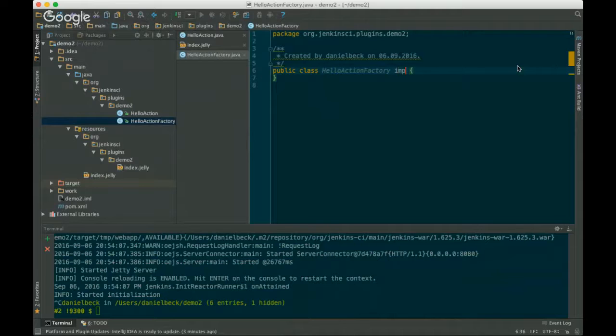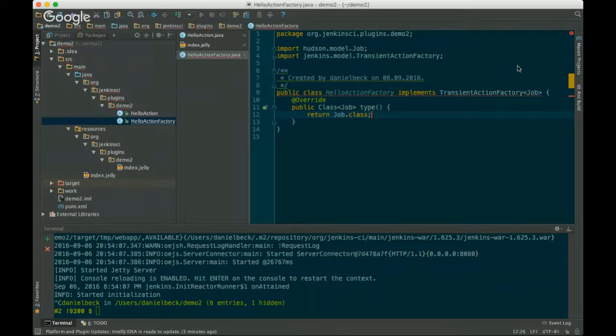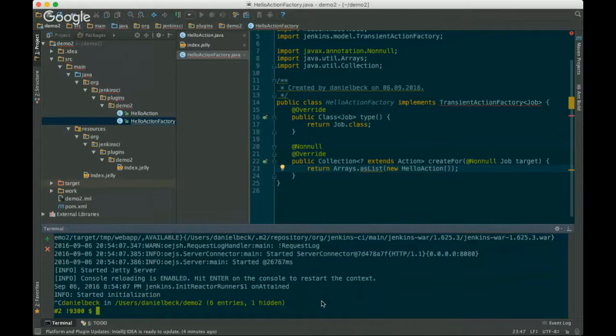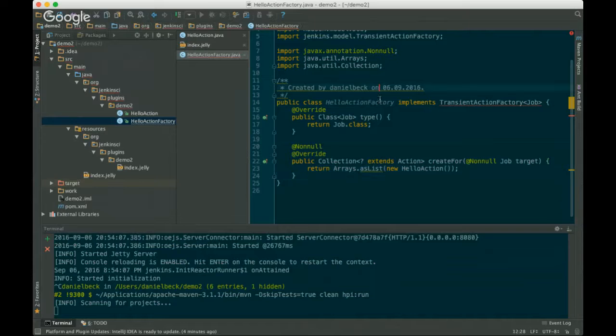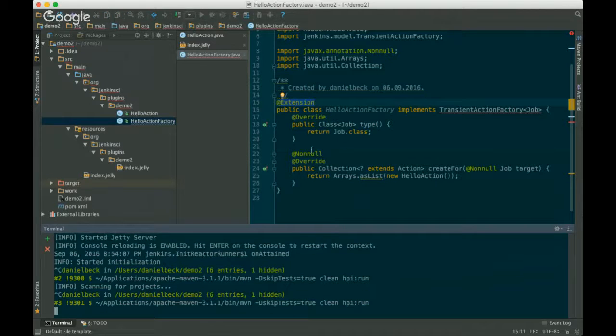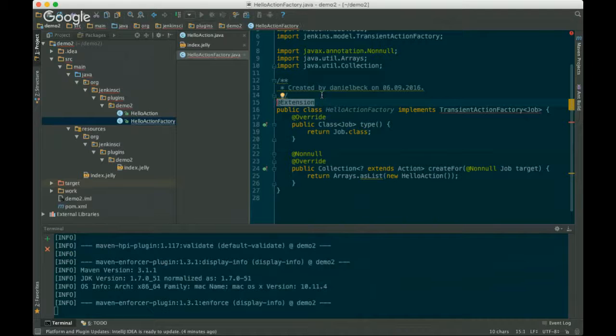In this case, I'm implementing a transient action factory as mentioned before. And we need to tell Jenkins what class this works for. And it's the job class, and we actually need to create the actions here. In this case, let's create a new hello action for the project. And just because I didn't prepare the demo, get to compile again. This add extension annotation basically makes the factory known to Jenkins. Otherwise, it would be just a class that just isn't used from anywhere.